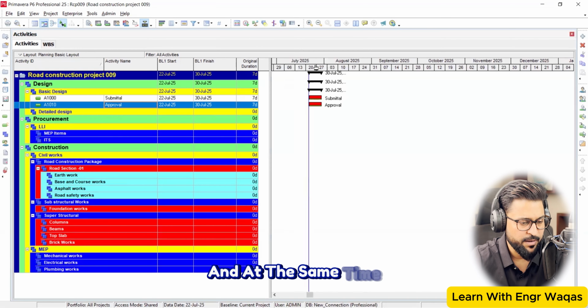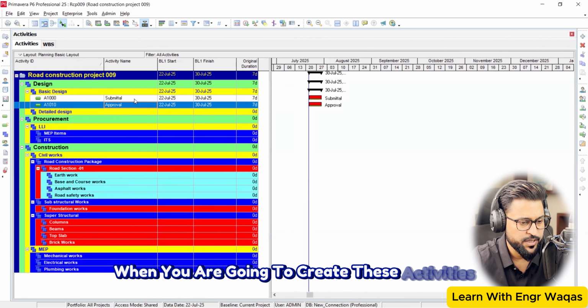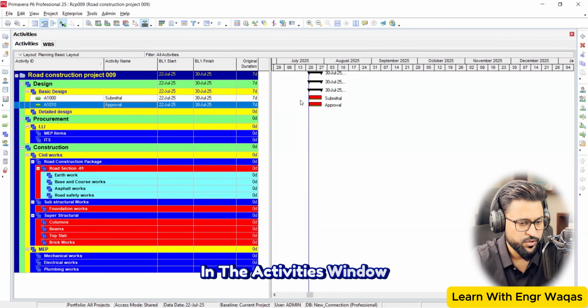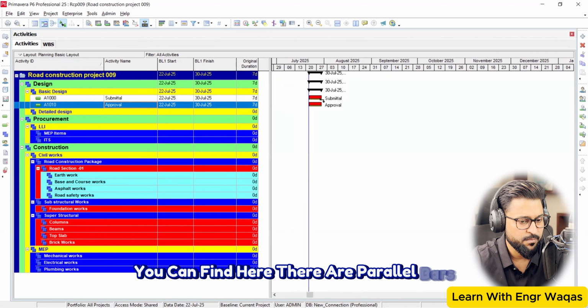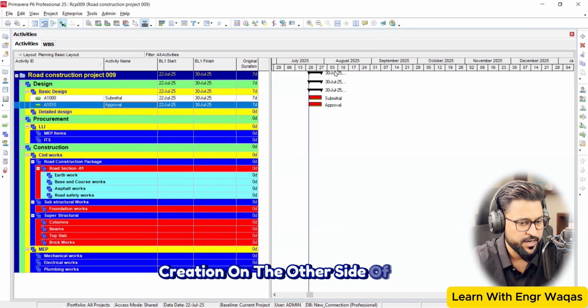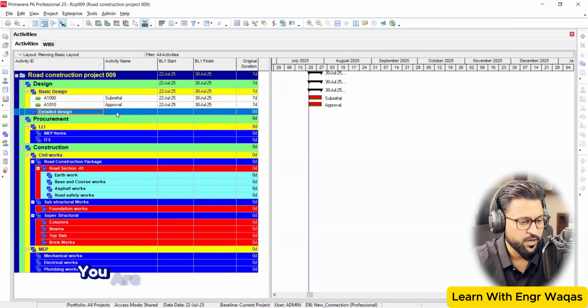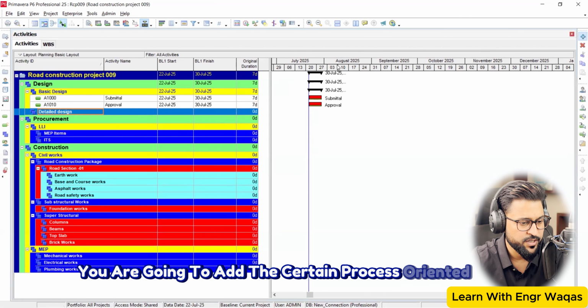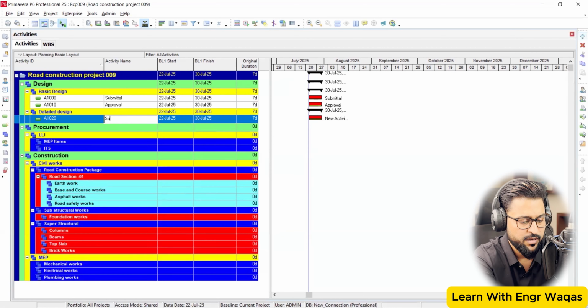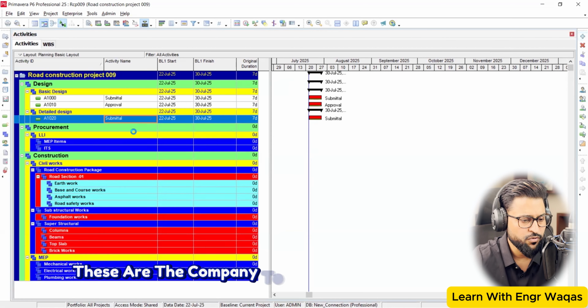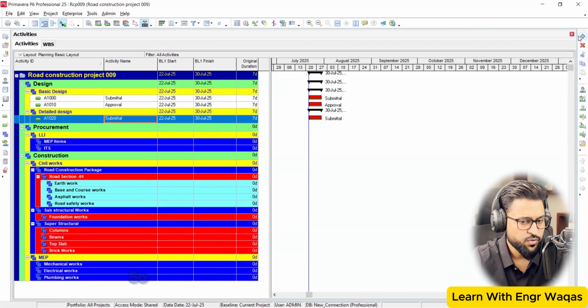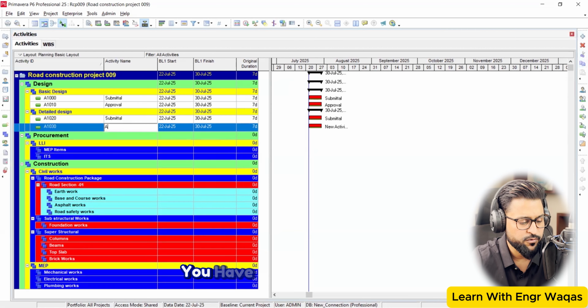At the same time, when you create these activities in the activities window, you can find parallel bars created on the other side of the activity table. This is called the bar chart area. In the detailed design, again you add certain process-oriented tasks like this submittal and approval. This procedure varies from company to company, so whatever procedure they are following, you have to follow that one.